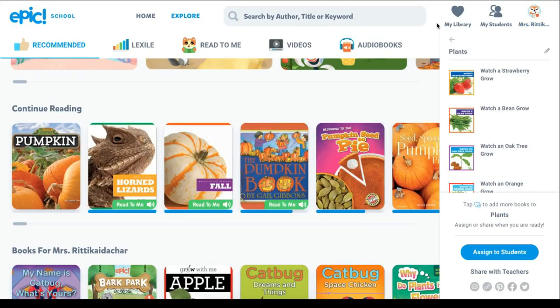So let's say I'm working on story elements and I want to ask questions about the character of the story, or the setting of the story, or the sequencing of the story. I can specifically create quizzes based on what we're focusing on in class. Or you can just utilize the awesome quizzes that are already there and ready to go. So those are all of the features of Epic that I really like to use.